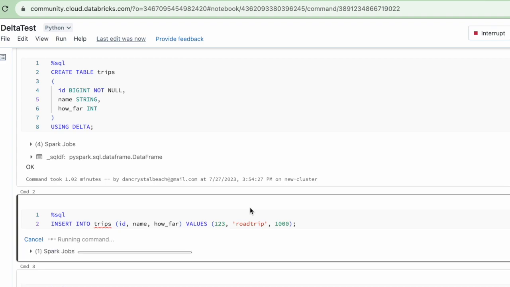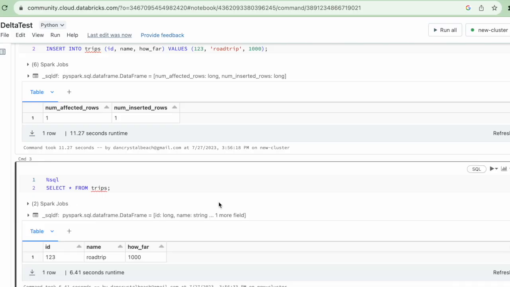Now it inserted those records. We should be able to run this and see data. And what's amazing about this technology is we're not talking about MySQL or Postgres. These are Parquet files stored somewhere. That's pretty cool. And what makes Delta Lake awesome is because it gives you these powerful semantics like this.